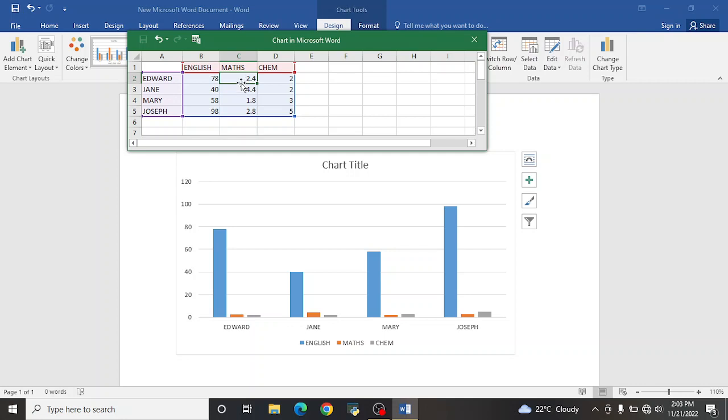Then we can go to Mathematics. We start with Edward. Edward maybe scored 65. Jane scored 60. Mary scored 80. Then Joseph scored 78. And still you can see that all the marks have been altered.